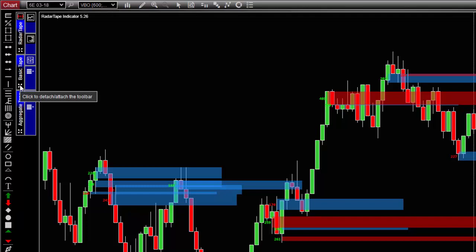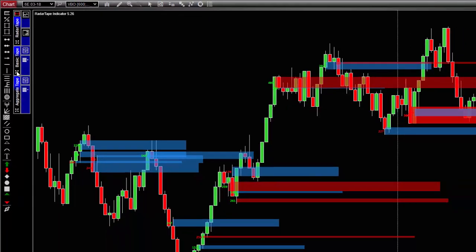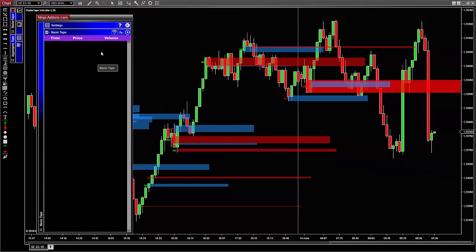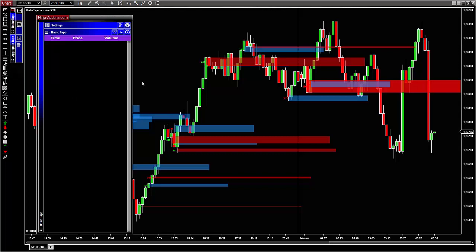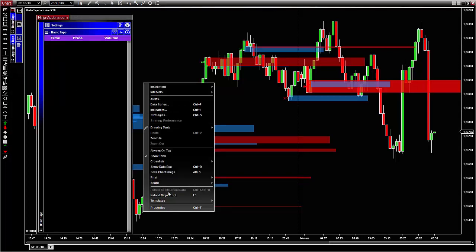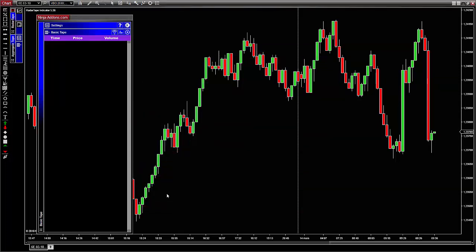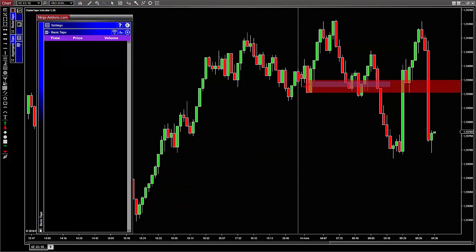Now going back to the radar tape, the first important thing here is that the toolbar is attached to your chart, but can also be detached and put in a floating window. To do so, you just have to click on the four little arrows icon, and to attach it again to the chart, just click on the same icon. There you go. Also note that the state of the toolbar is saved in your workspace and will be restored when you reload the indicator like this, or next time you open NT8.